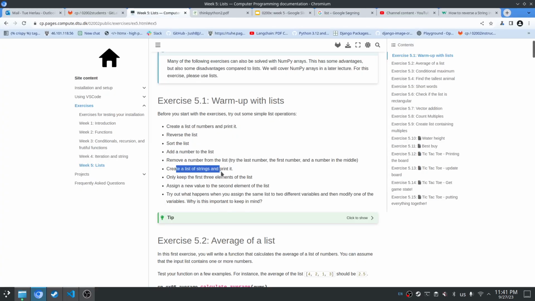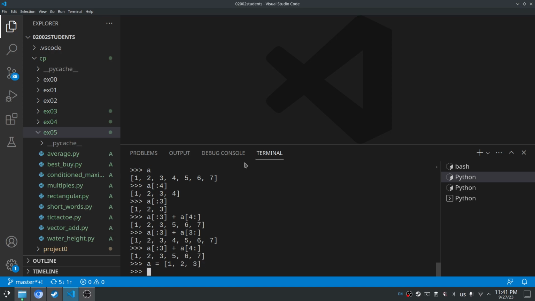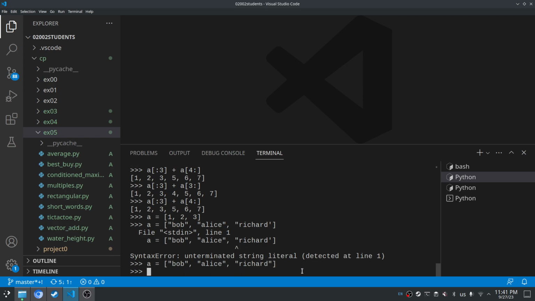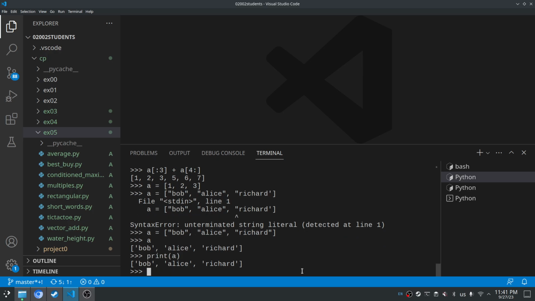Create a list of strings and print it. Okay, so this is a little simpler than what we've seen before, because I can create a list with anything in it. So like before I create a list of numbers, but I can also create a list of strings like Bob, Alice, Richard. Oops. So this was a typo on my part. I opened with a double quote and I ended with a single quote, and that's wrong. So now I have a list of strings, and then I can print it out using the print command again.